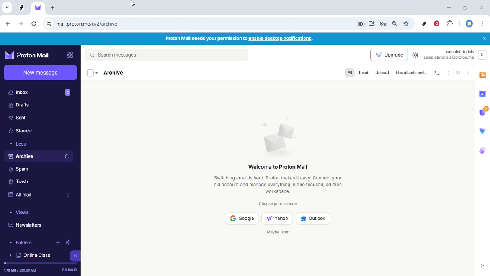Let's start by opening Protonmail in your web browser. Go ahead and type the Protonmail website address into the address bar and press enter. When the page loads, sign into your account with your usual login details. Once you're logged in, you'll see your main inbox view with your email folders listed on the side.